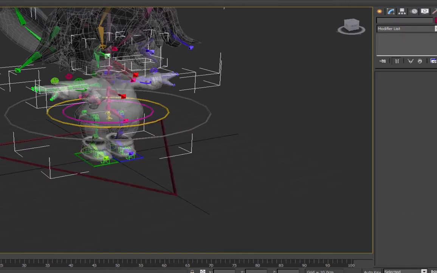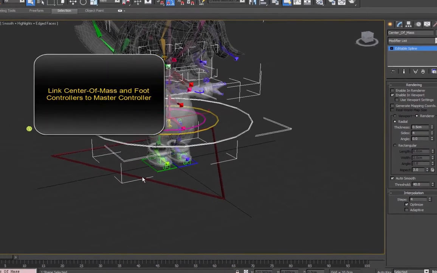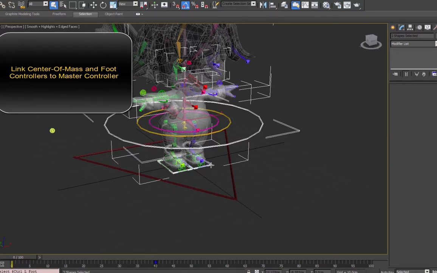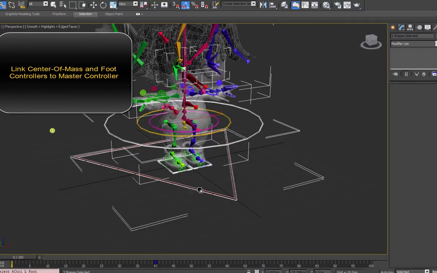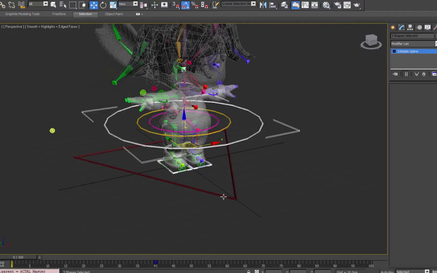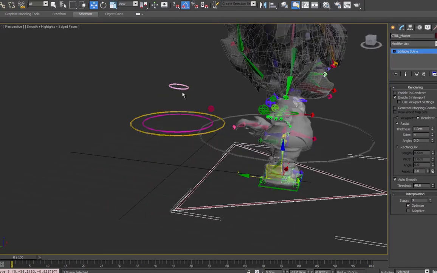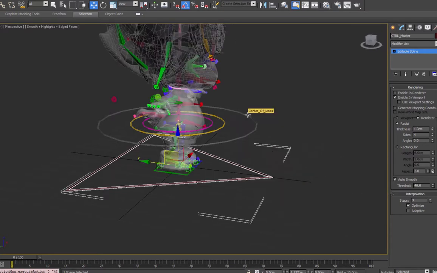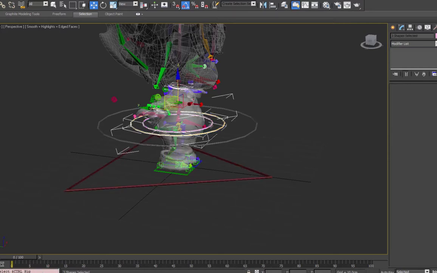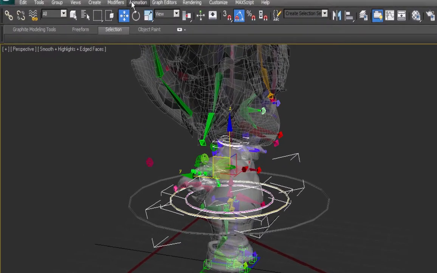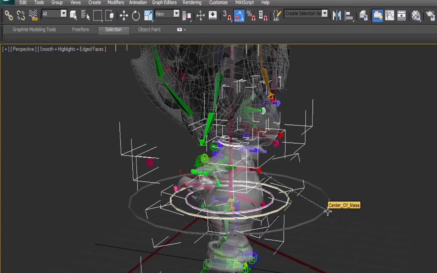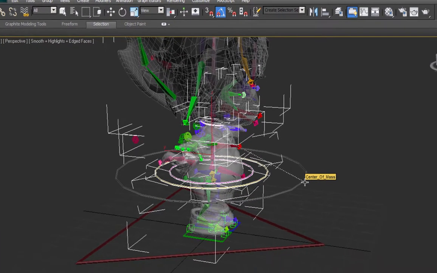So as I was saying, let's link the center of mass controller here and the two foot controllers to this master controller. So now we can do this. I should probably want these to follow in position as well to the position of the center of mass. So I could use a position constraint for those. So grabbing the neck controller, the hip controller, and such, instead of using select and link, I want to use animation constraint, position constraint, so they're always going to be relative to the center of mass for where they're positioned.